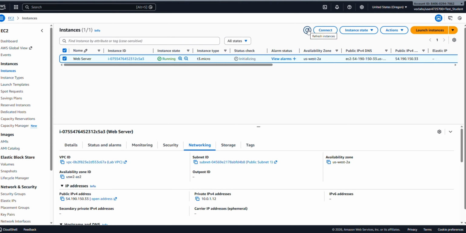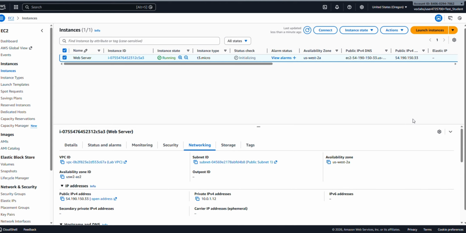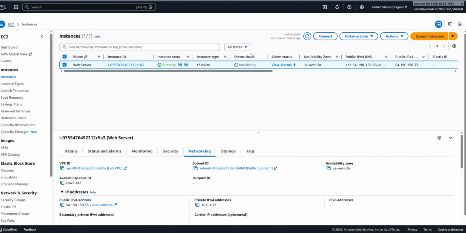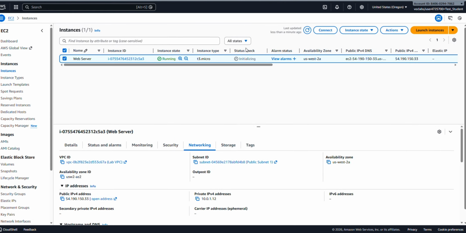Before that, let's try to refresh again to see if we can see our check marks. It's still not working, so we have to refresh the entire browser. Sometimes it's like that. If you don't wait for the check mark to be active, you might encounter errors. So be patient for it to check.